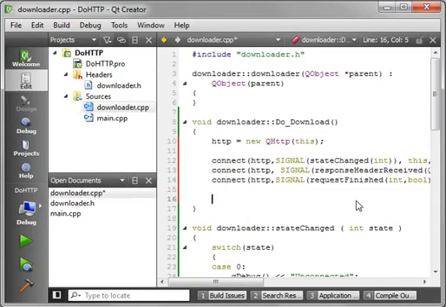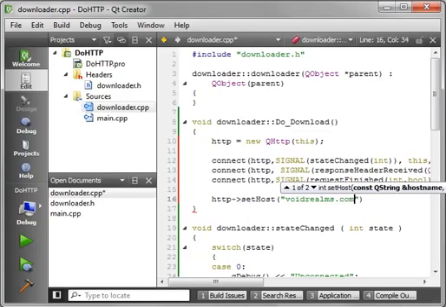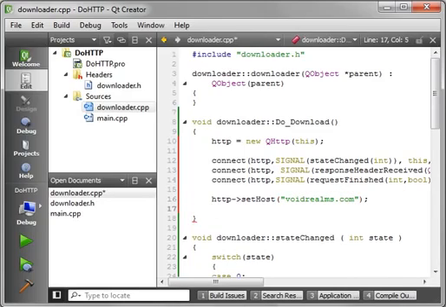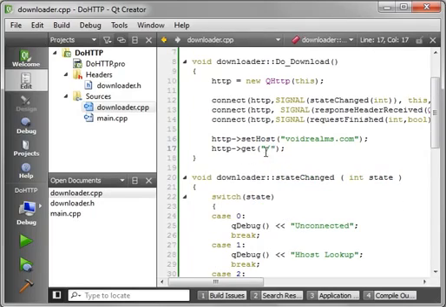Now that we've got our signals and slots implemented, the final step of this is we need to actually request a file. So we say HTTP set host, that way you're setting the server. And you can set it to whatever you want, but I'm just going to do my server, void realms. Just because I'm used to my server and I know how it behaves. And then we want to actually get a file. And we're just going to get the root of that website, or the slash.